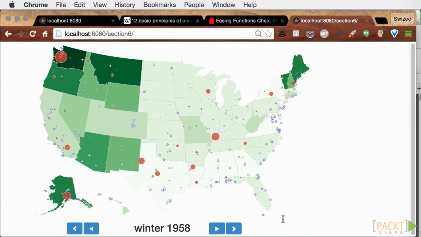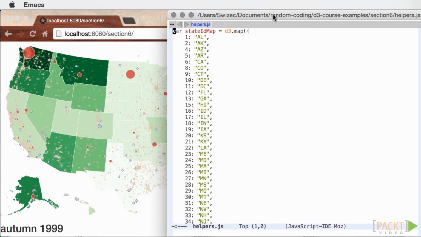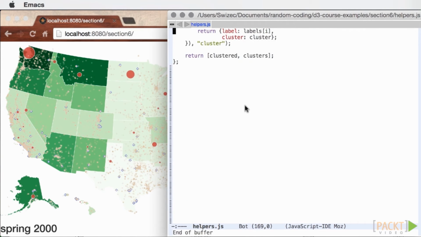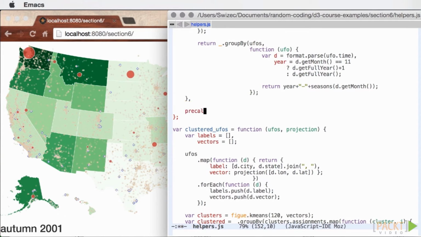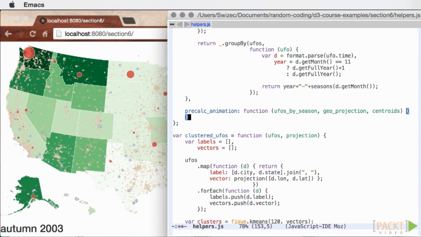First, we have to pre-calculate the frames. We're building a data structure that holds the radiuses of centroids and the positions of sightings for each frame. We open the helpers.js file and make a pre-calc animation function. We'll write some new code, but mostly copy-paste the calculation code we've already got. The function will take UFOs by season, geoprojection, and some centroid stuff as parameters.